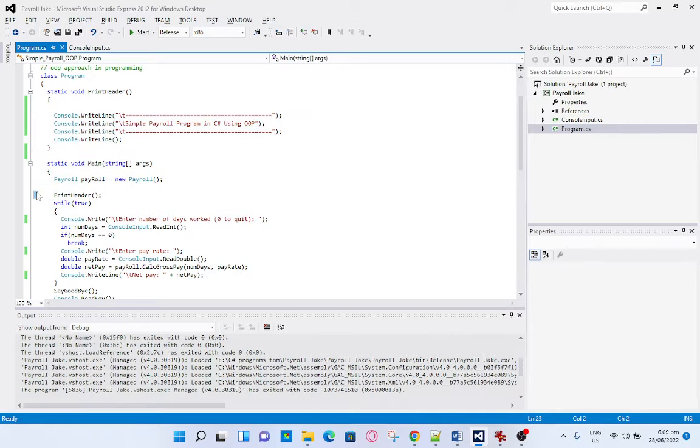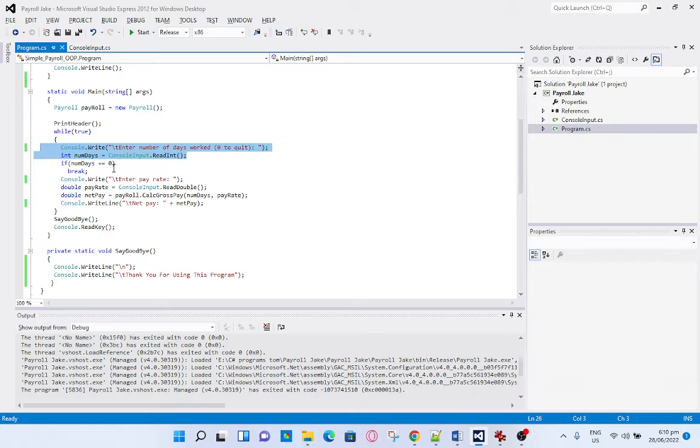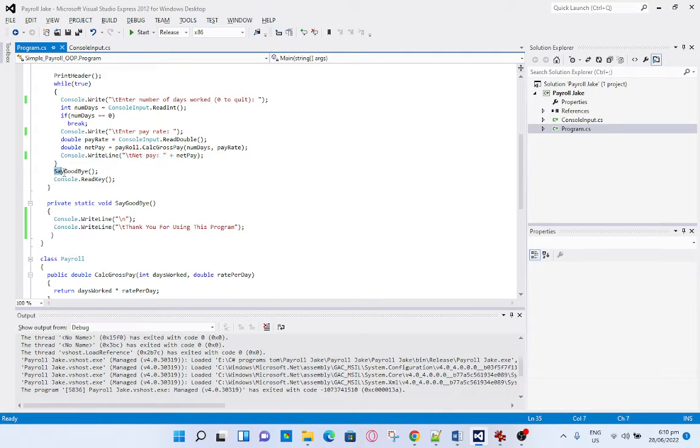So we print the header here, using a while loop. We create an indefinite loop, true. It will ask the user to give the number of days worked, 0 to quit. If days equals 0, it will break or exit our while loop statement in C#. And then it will ask to enter the pay rate. It will store it in a variable, payRate, double netPay, calling another function, CalcGrossPay, on the payroll object. And then we display the net pay here, and then Goodbye, another method, and Console.ReadKey or press any key.